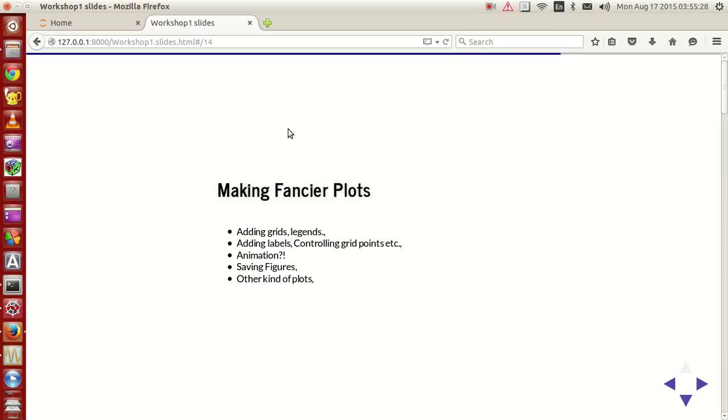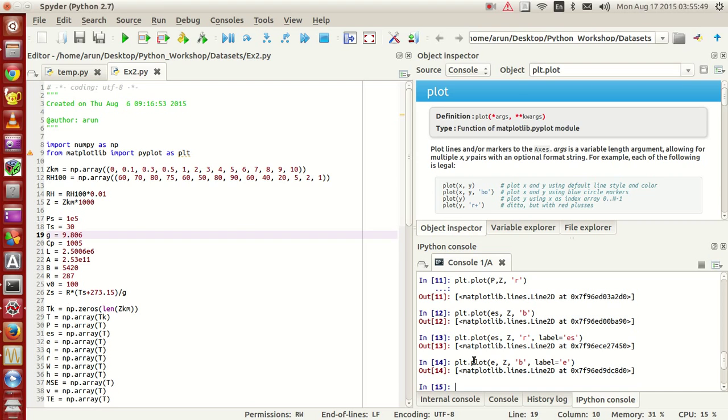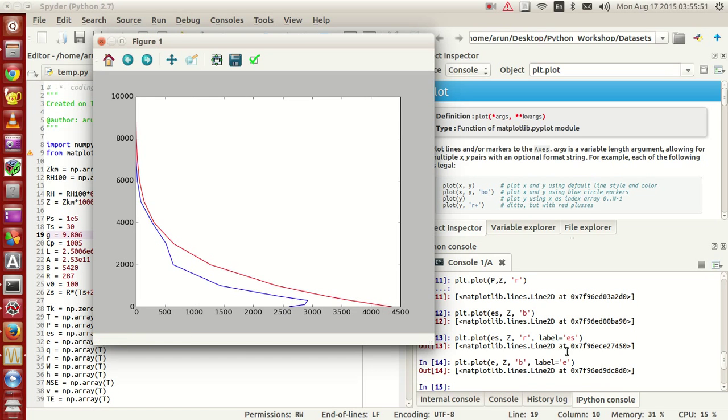Now how can you make the plots fancy and informative? It's simple. You can add grids and grid boxes to the plots, add legends and labels, control the grid points, save figures, do animations, and make other kinds of plots as well. If you notice, last time we plotted ES versus Z and E versus Z: saturation vapor pressure versus altitude and vapor pressure versus altitude. This is how the plot goes.